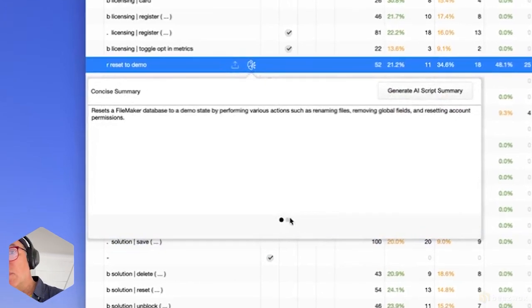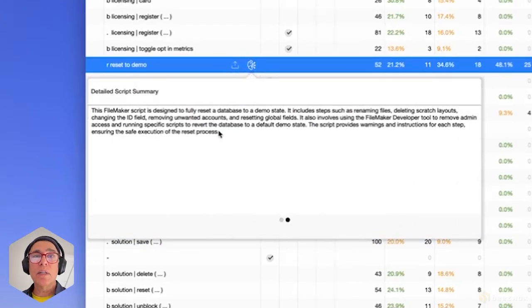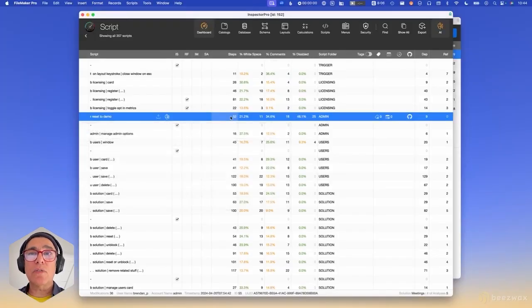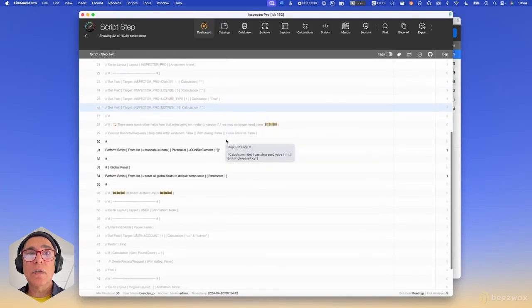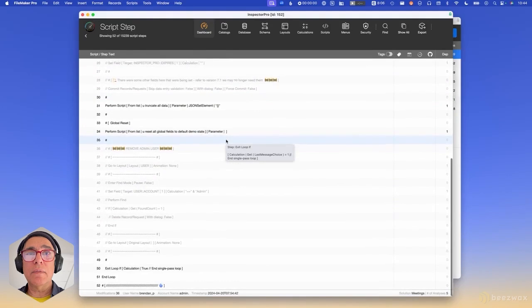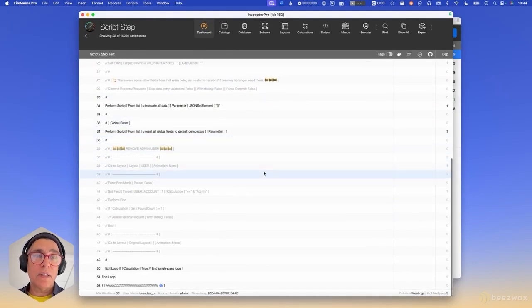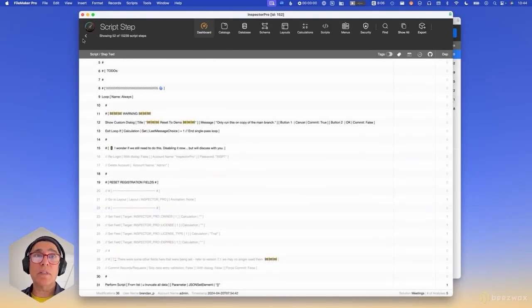For example, there's a short summary and a little bit longer summary, and this script is designed to fully reset a database to a demo state. It includes steps such as renaming files, deleting scratch layouts, changing the ID field, removing unwanted accounts, et cetera, et cetera. If I go look at the script itself, you'll see the information in here as to what it's doing, and so it's summarizing that information as part of its analysis.